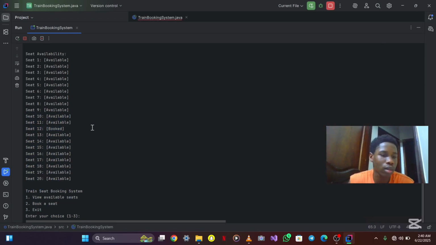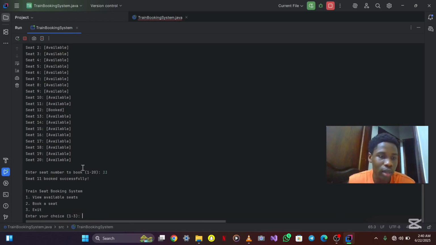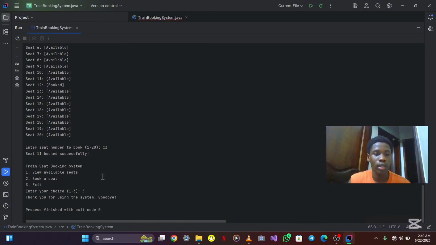Let's try booking another one. Book seat 11. So seat 11 has been booked successfully. Let me exit the code. So this is basically the train booking system. Thank you.